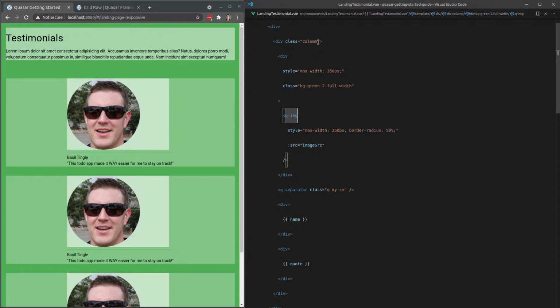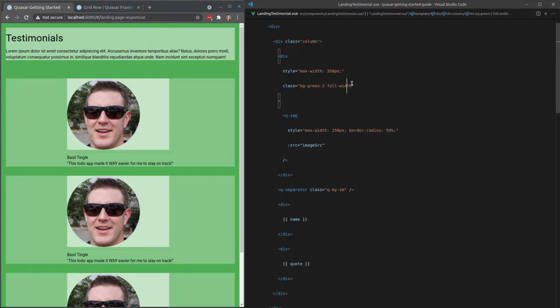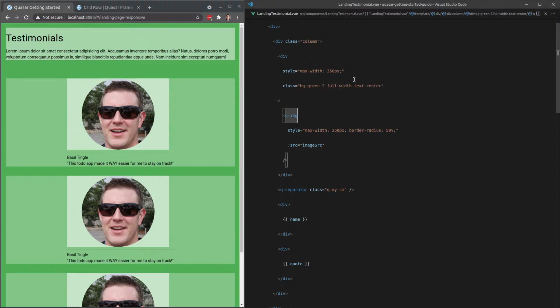Now we want that to be centered. So this is a column, and now we can say item center. Or is that? Oh, hang on. This is sitting within its own div here. So we want to say full width there, and then say maybe text center. Let's see what that does. So that's going to center it.